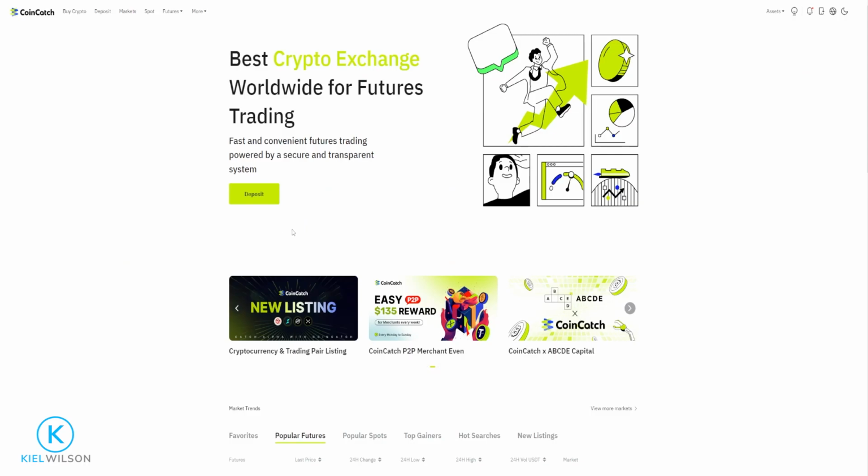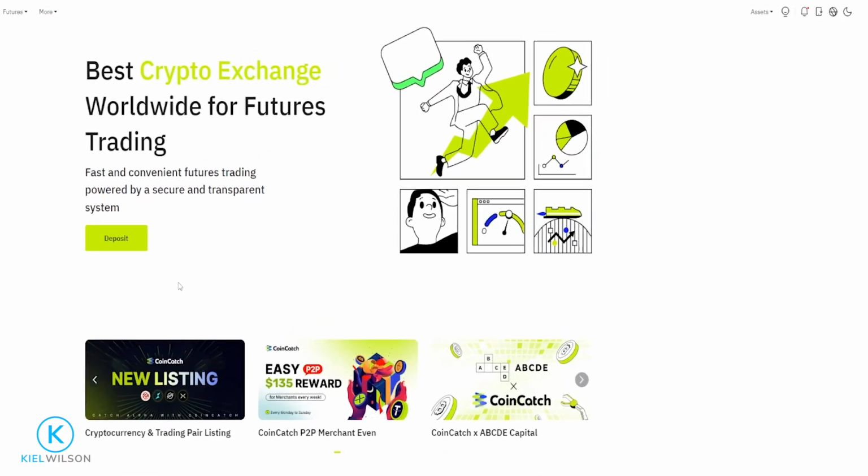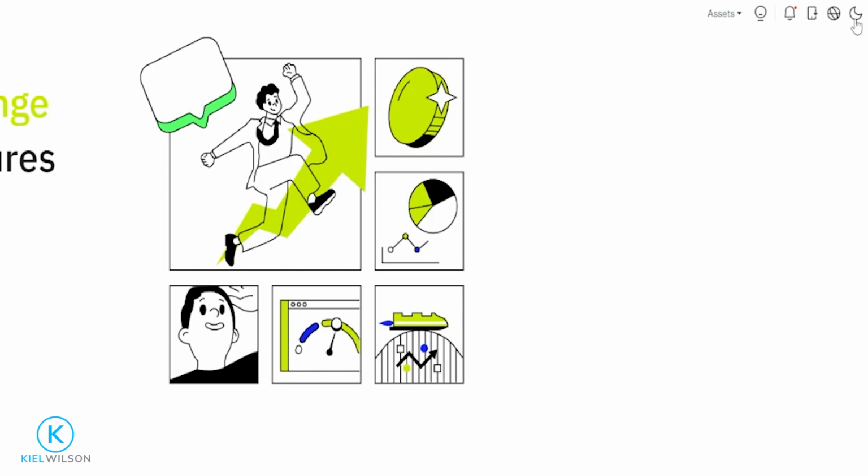First things first, I'm going to show you how to get Coincatch into dark mode. So to do that, we'll come right up here, top right hand side, and we'll click on the moon icon.